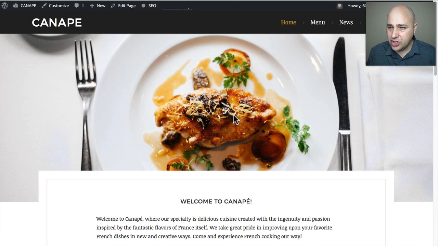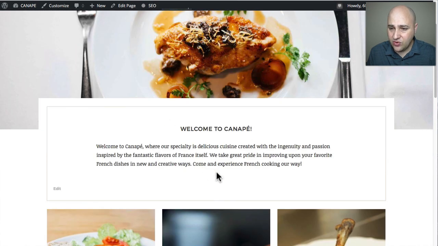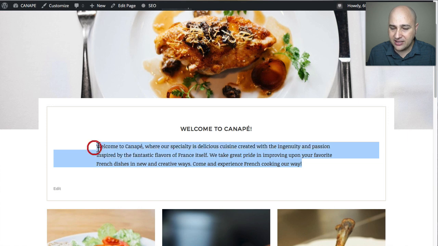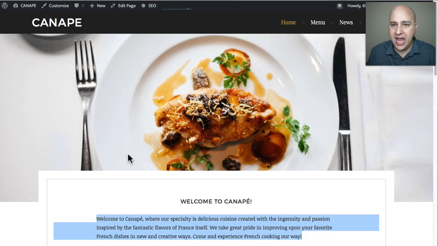So first, I'm going to show you how to change this large image here on the home page. And first of all, you actually don't even need to use this image. I'll show you what it looks like without it in a sec. And this section right here where we have a title and some text, this is on what's called a page. So I'm going to pull up that page right now.